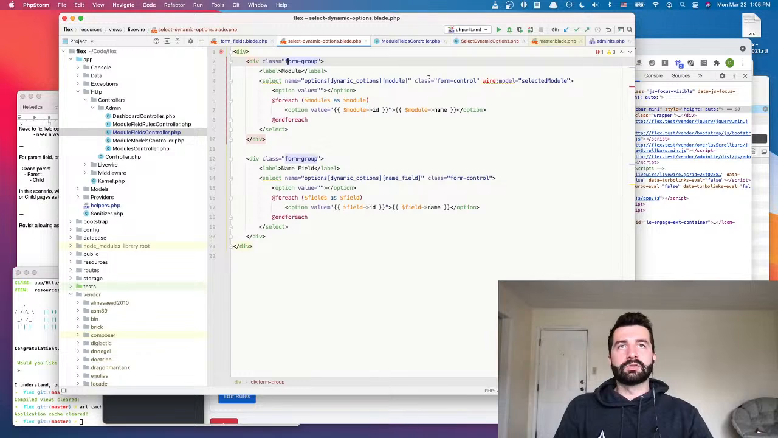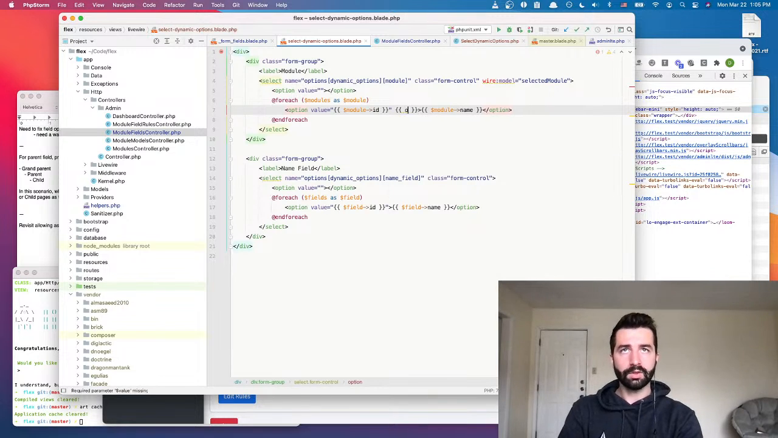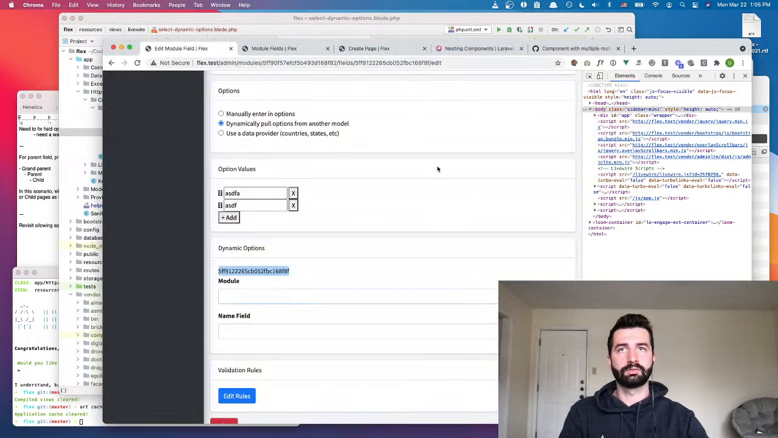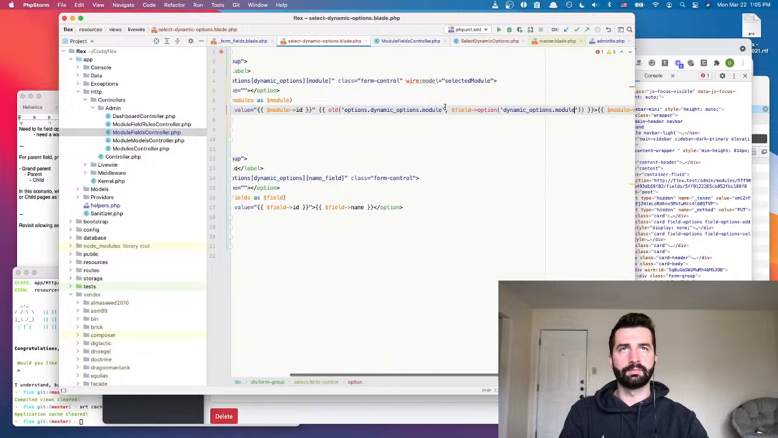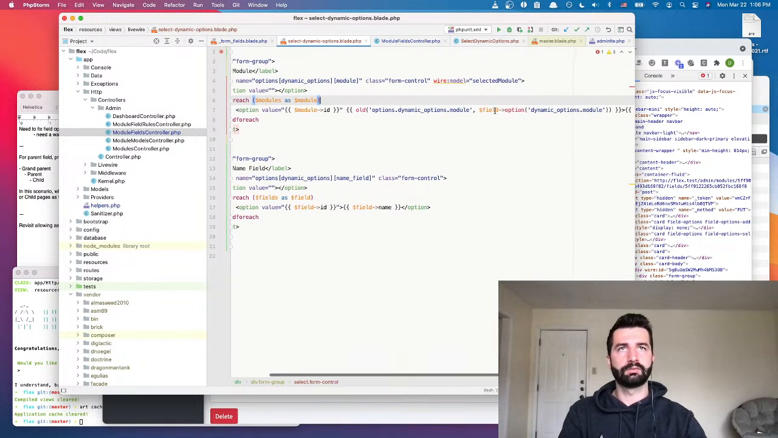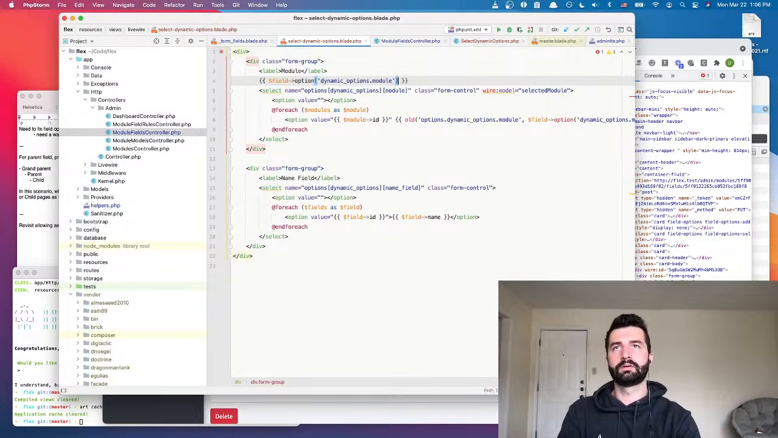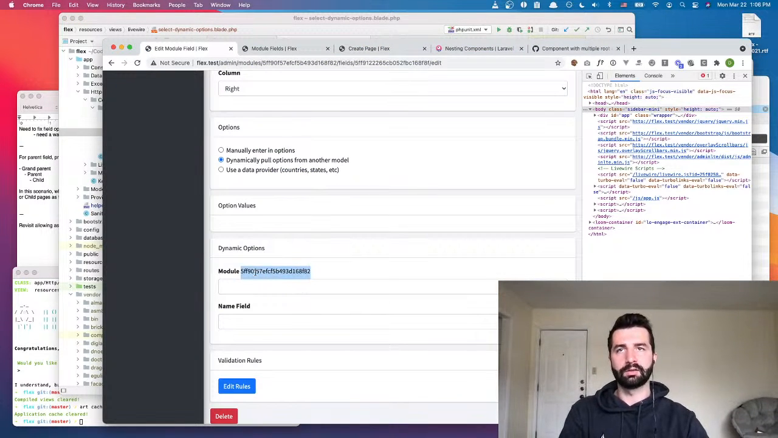All right, so the reason we did that is so that we can set the default selected value here. So we will check for the old options.dynamic options.module, and the default value will be field option dynamic options.module. Will that work? That did not work. Let's see here what the field option here is, the value of that. Okay, so we are getting that value here.